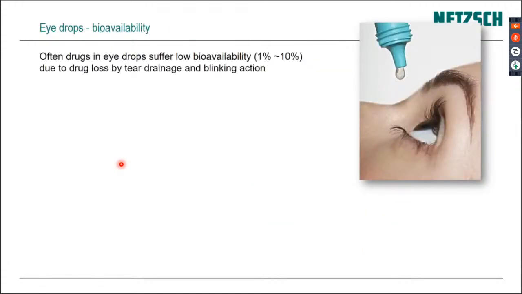Now, another use of rheology is the formulation of eye drops. And often eye drops have a pharmaceutical ingredient in them, but it's often lost. And so we don't have very good bioavailability. They say that maybe only 1 to 10% of that drug actually stays in the eye because of the amount of tear drainage. And so you'd be losing between 90 and 99% by blinking and tear drainage.